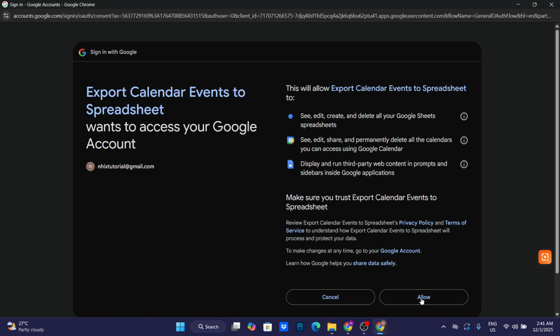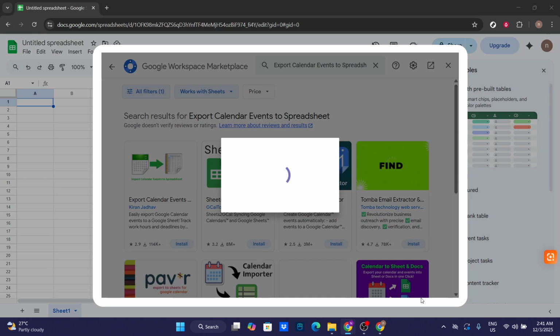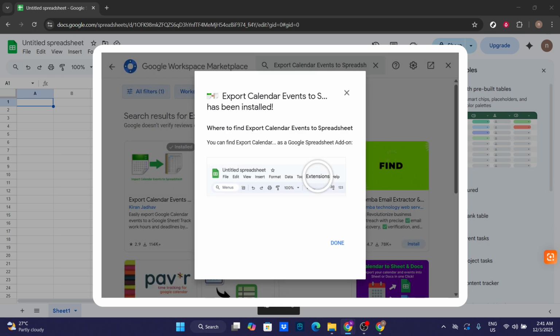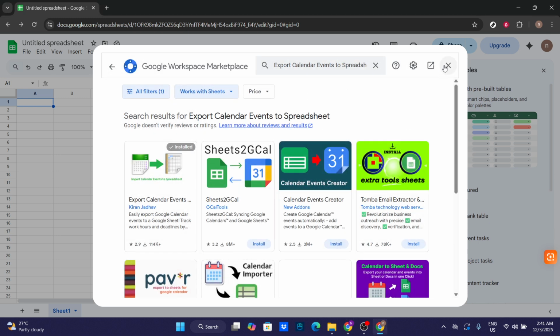Once the sidebar is ready, set your preferences. Choose to include all events so you capture everything on your calendar. Next, select the specific calendar you want to connect. If you manage multiple calendars, pick the one that holds the events you need in this spreadsheet. The selection here controls what gets pulled in. After you've chosen all events and the calendar you want, the add-on will fetch your data. This can take a little while if you have a lot of events, so be patient.